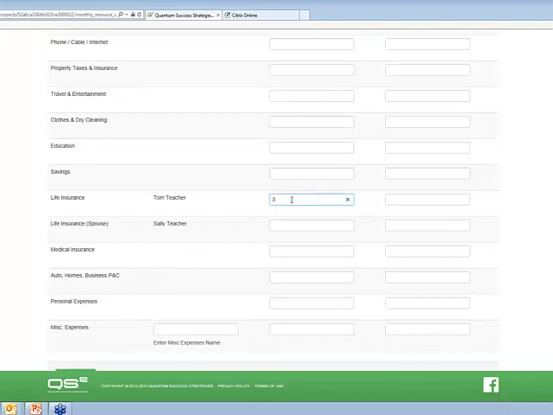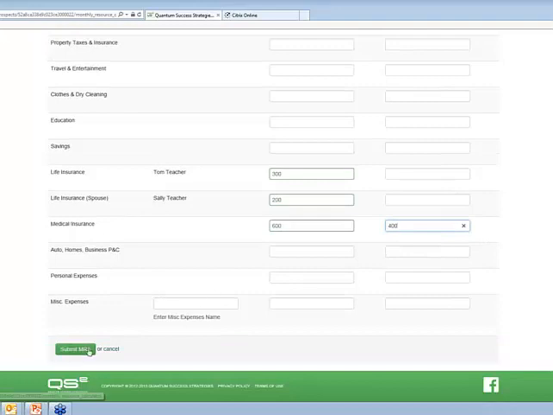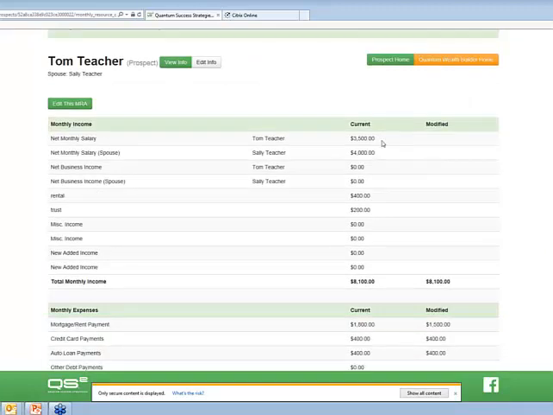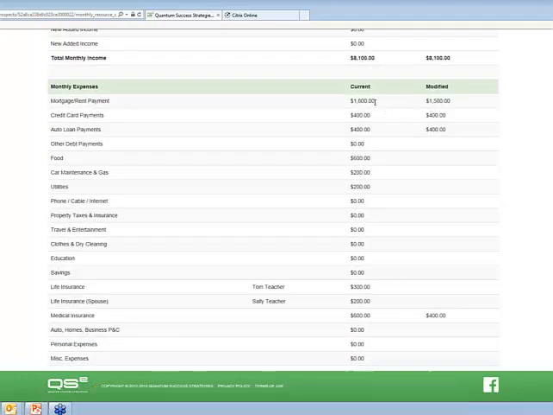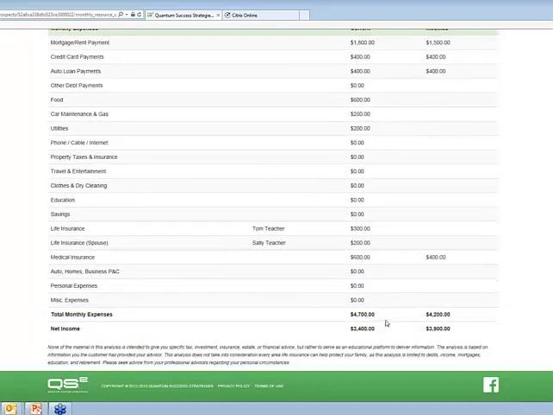Education, life insurance, let's say he's paying $300. Let's say she's paying $200. Medical insurance, maybe they've got $600, and we're going to reduce that down to $400 to show you a modification. And then you can put miscellaneous expenses there. But let's say now that was all you did, submitted the MRA, it'll come back and show here's what they have in income. Tom Teacher, $3,500, Sally, $4,000. They have $400 of rental income, $200 of trust income, $8,100 a month. Then it's going to show currently versus modified. Currently, their mortgage payment is $1,800, $400 credit card, $400 car, $600 of food, $200 car, $200 utilities, $300 life, $200 life for her, $600 medical, and it shows they have $4,700 net income in this case.